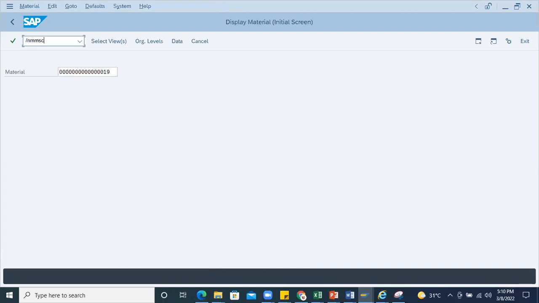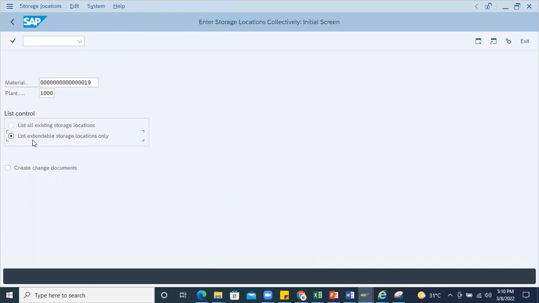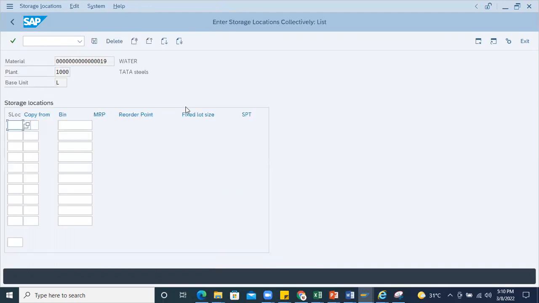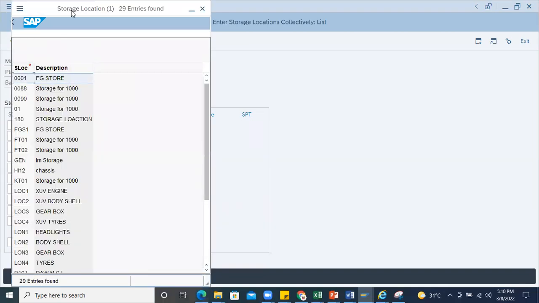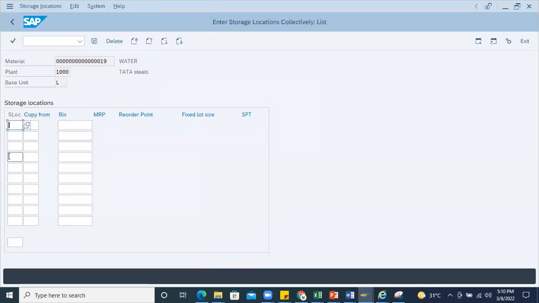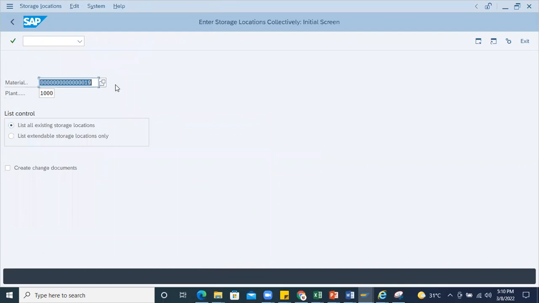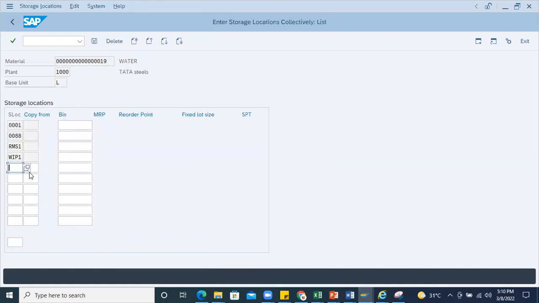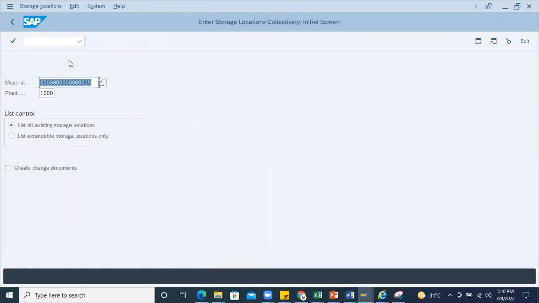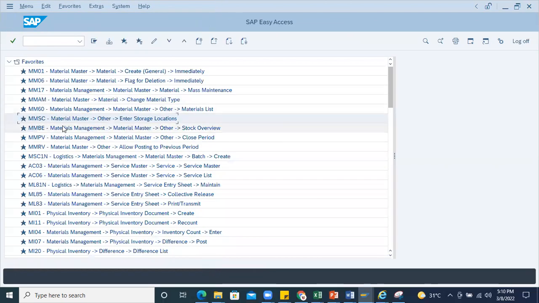Okay, for example, what happens if you click on list extendable storage locations? It will not show any storage location which is already extended. But if you choose the other option, it will show the already extended ones, and you can choose other storage locations. Okay, simple activity. These are the transaction codes for material master that are most used. If you want to use any new transaction code, MM02 and MM03 are change and display. Other than that, I know these material transaction codes for the material master.